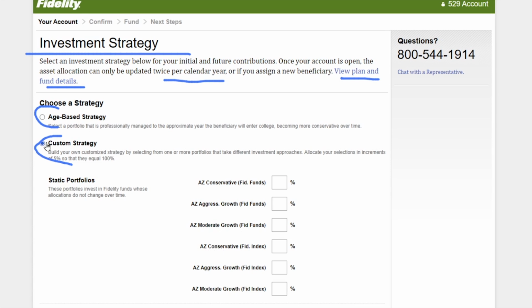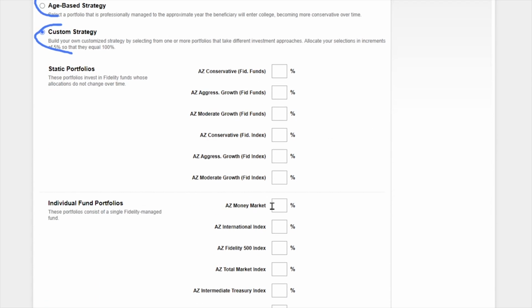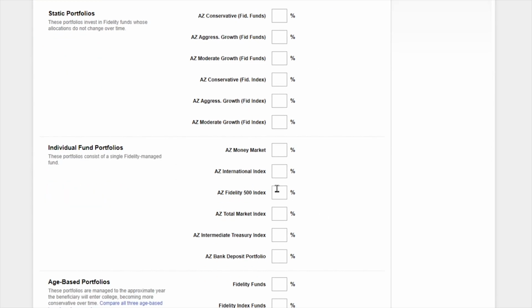We're going to go ahead and go with the custom strategy here, which then gives us all of these different options as far as the type of accounts that we want to be invested in. So this is, again, the option we're going to go with. On this one, we're just going to do 100% right over here into the Fidelity 500 index fund. We did the research prior to that, so make sure you do your own research when deciding on which way you want to go.